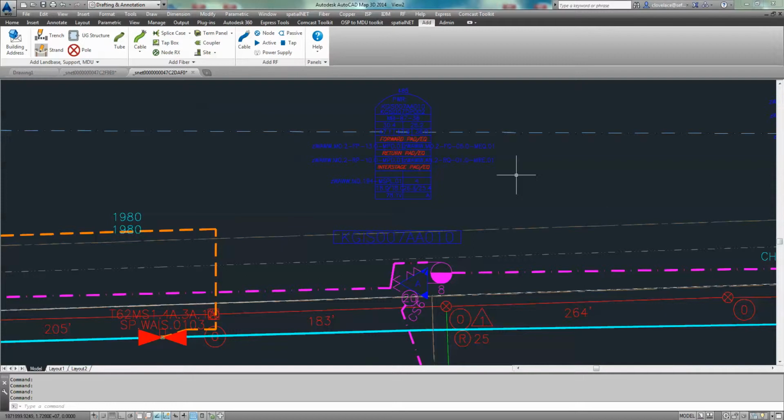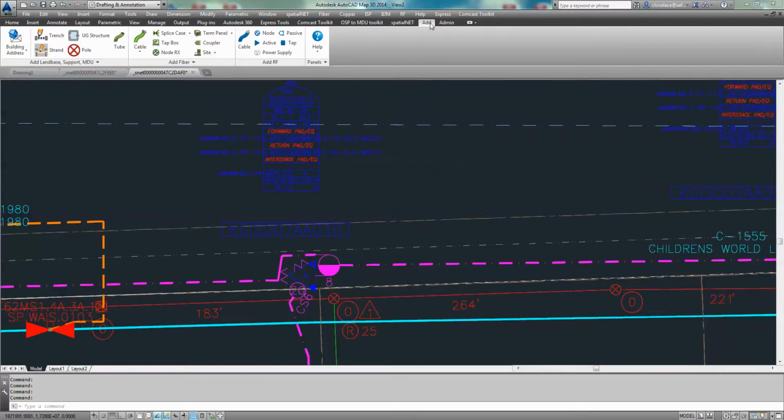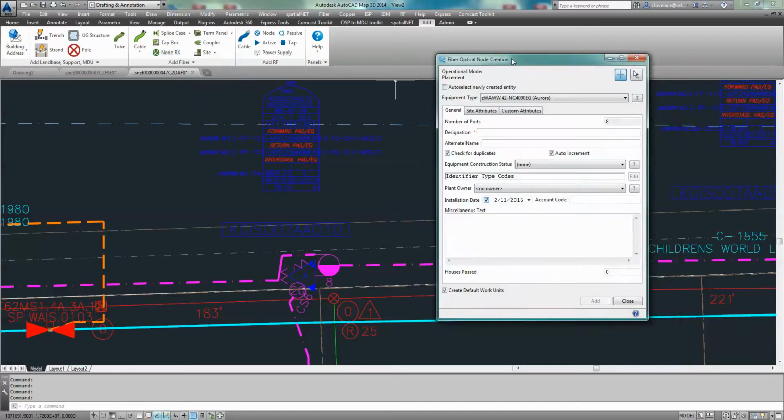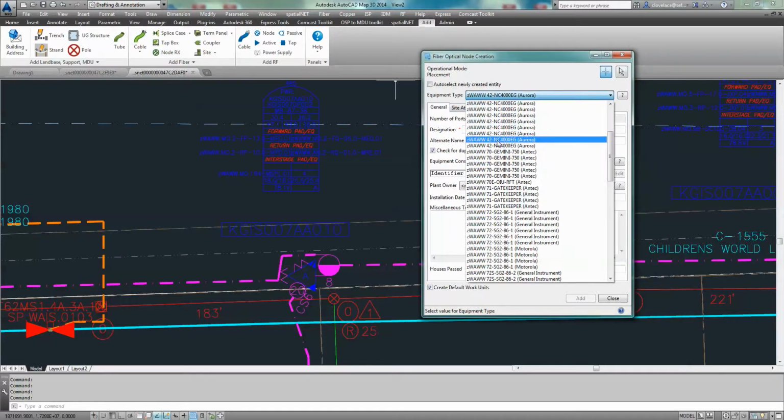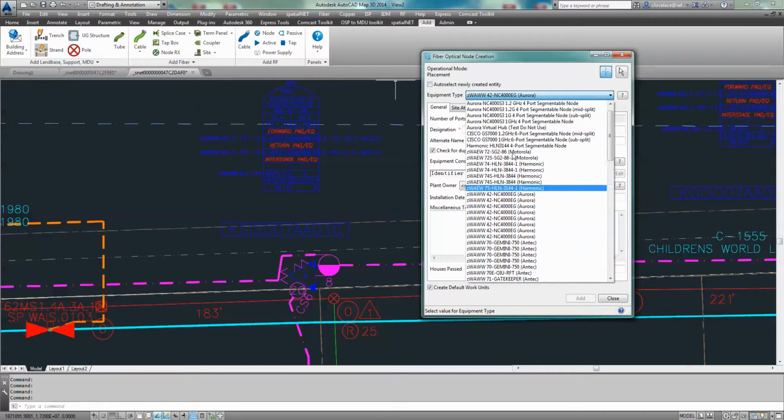So first thing we're going to do is click on your Add tab up here, and under the Add Fiber area, click on the node RX. Alright, so we are in Western Washington, so I'm going to choose an NC4000 EG node. Now, you have to find out what node you're going to be placing, and you can find that out either through job tracking or you can ask the OPE. So, I'm just going to choose this one.